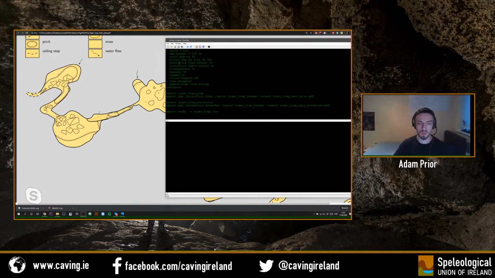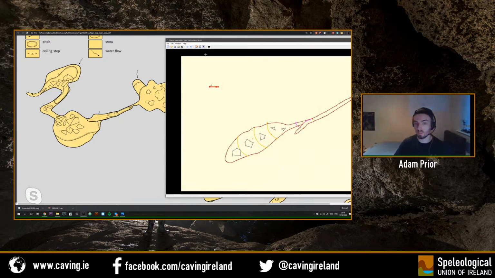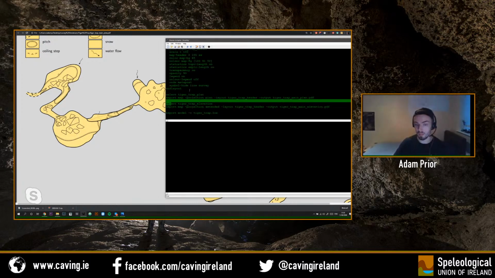And okay, here is where you want to select Tiger Trap plan or elevation. Because we've got multiple maps, we want to select which one we export. So first we want to export the plan. So we select the plan, export the plan, and then we change our selection to the elevation, and then we export our elevation. You can also generate a LOX model. I think that's the 3D model, whatever.